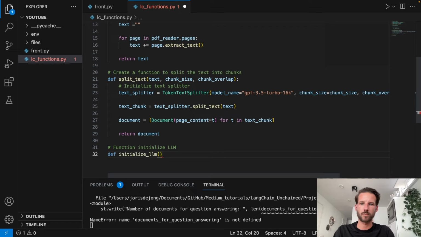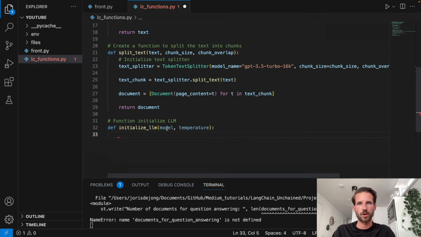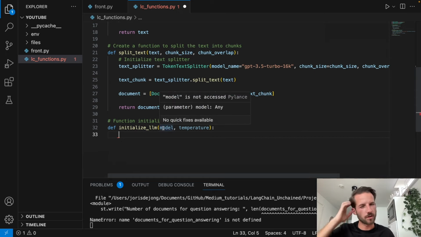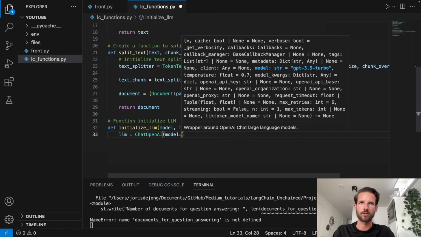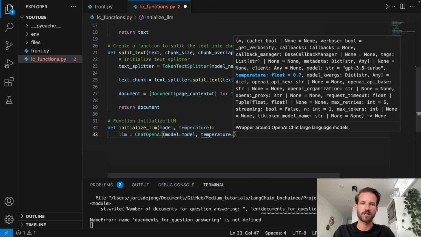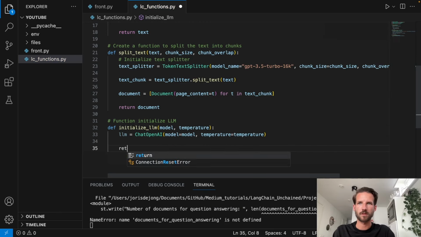Initialize LLM, which takes in 2 arguments, model and temperature. You could add in a 3rd argument here as well, which would be the OpenAI API key. But because we set it as an environment variable, the program will take it from there automatically. So you won't need it if you do it in another way, just add an additional argument there. So we'll say LLM is equal to chat OpenAI, model is equal to model, and the temperature is equal to the temperature. Very simple function, return LLM.